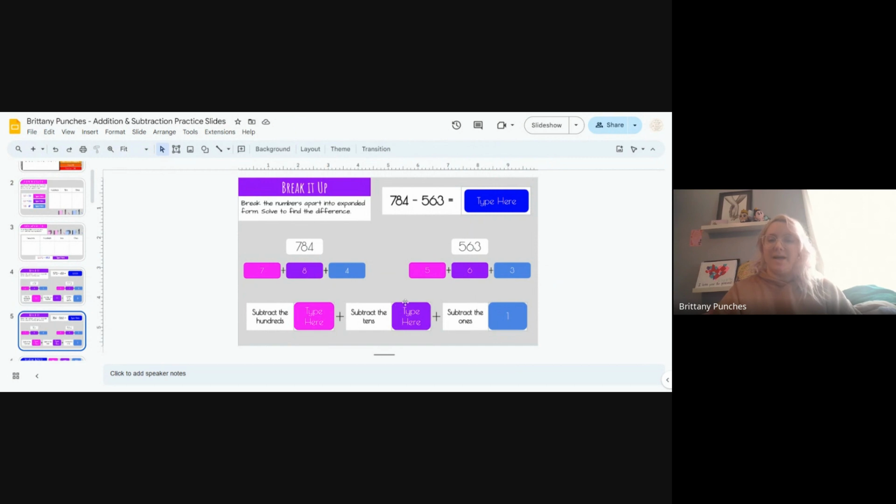8 minus 6. Start with 8, take away 6. 3, 4, 5, 6. 2. You can always check your answer by checking how many fingers. Or you can count up. Start with 6, 7, 8. 2. 8 minus 6 is 2.